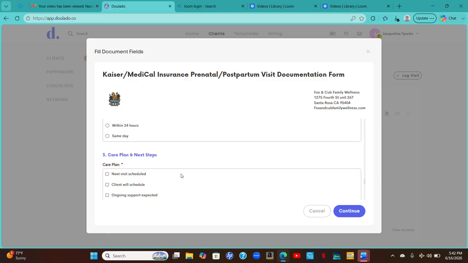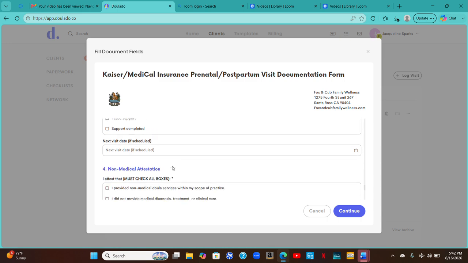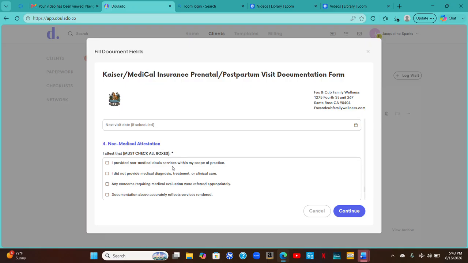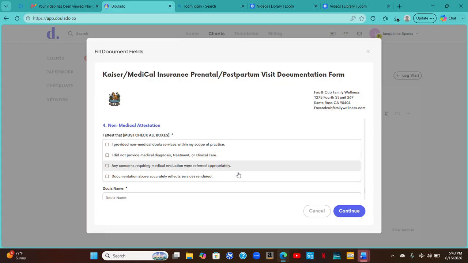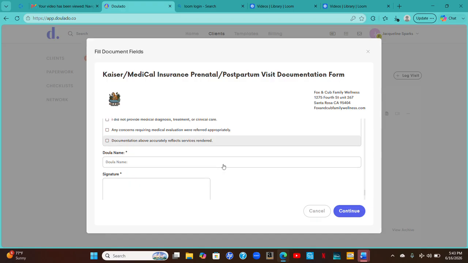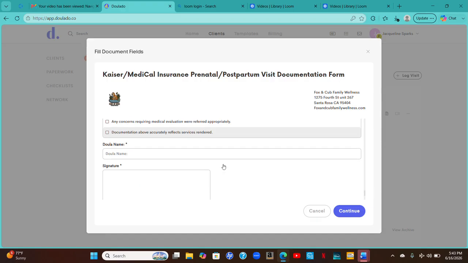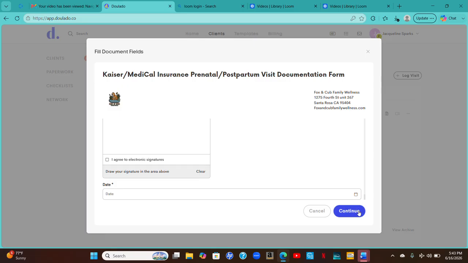For care plan and next steps, if the next visit was scheduled, you click that. If you don't know about the next scheduled date yet, just put ongoing support expected. If you know the next visit date, you can list it there. And then for this non-medical, you want to make sure you check all of these boxes. It's important that you do not provide any medical diagnosis or treatment, and that you really make sure that the client knows that you're non-medical and you're more for support and care in those what's listed under being a doula. You're going to put your name, signature, date it, and then continue.